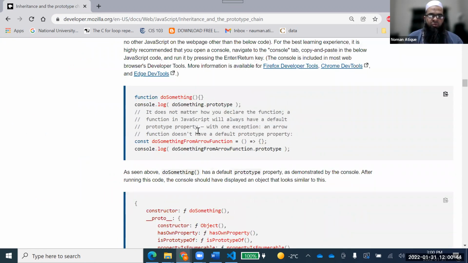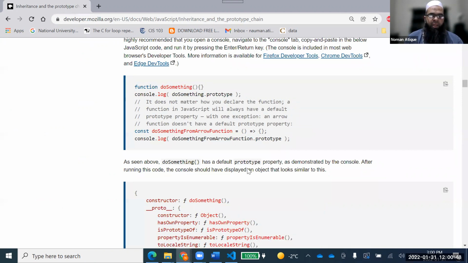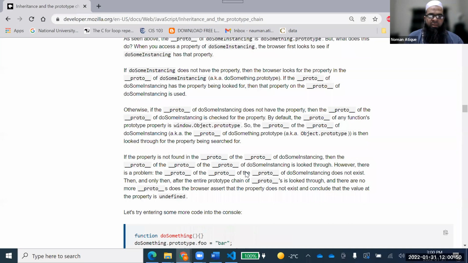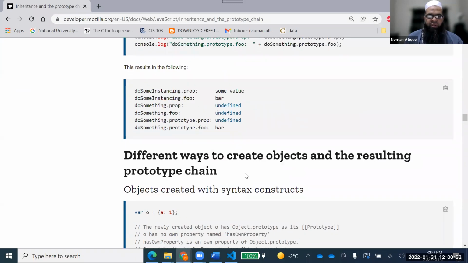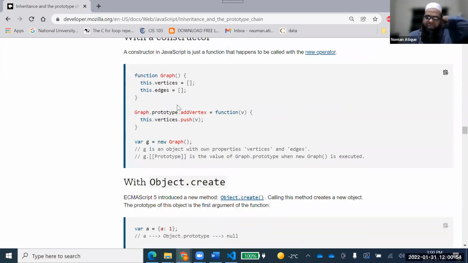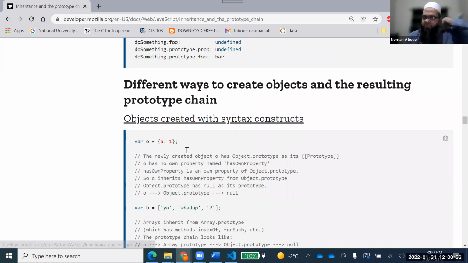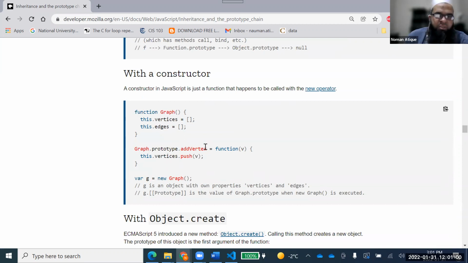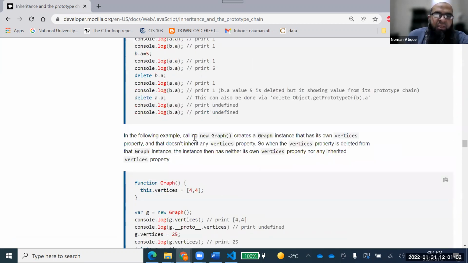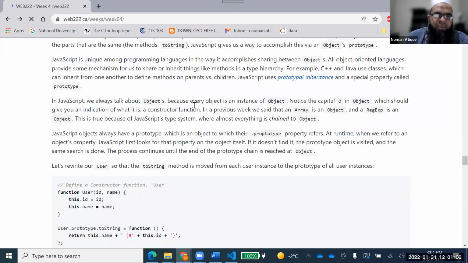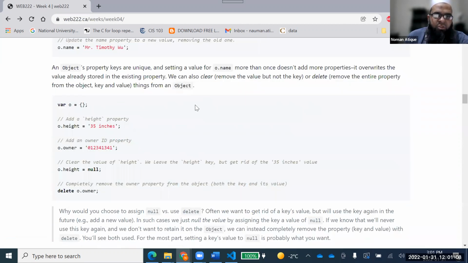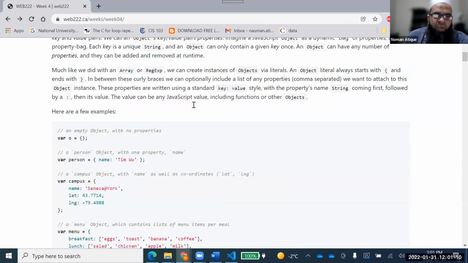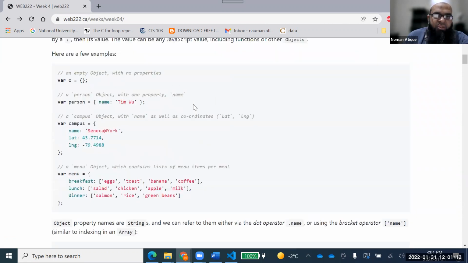So this is a doSomething function which has some prototype, and we can define prototypal functions in that way. You see it here with the constructor function, this.vertices or something like that. There are a whole lot of examples. I would like you to go through all the examples these notes are giving for WEEK4. I would be expecting you to have a very nice look at this.